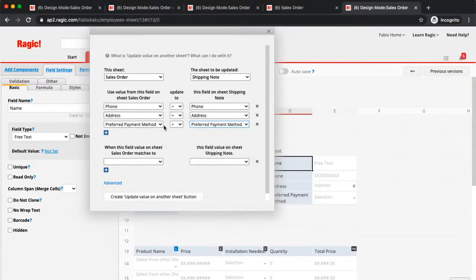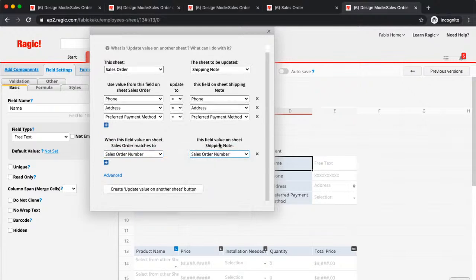And what's different with converting records is that since you're updating, it's updating to a selected value on another sheet. So you must have a value on this sheet that matches a value of a field in another sheet. For this case, of course, the best way is to use unique values, sales order number to sales order number.